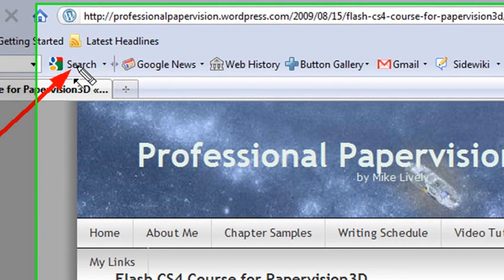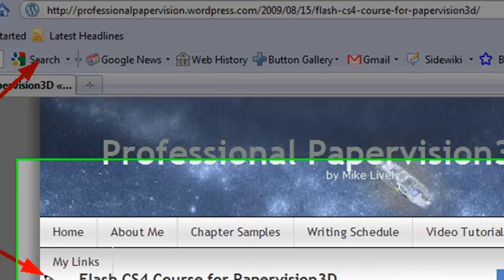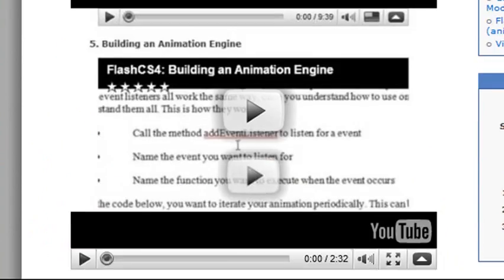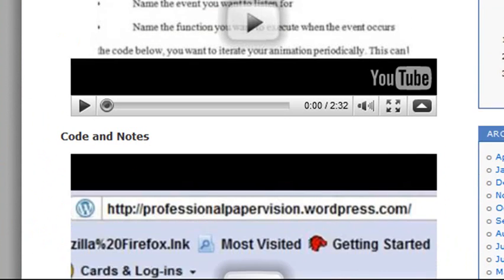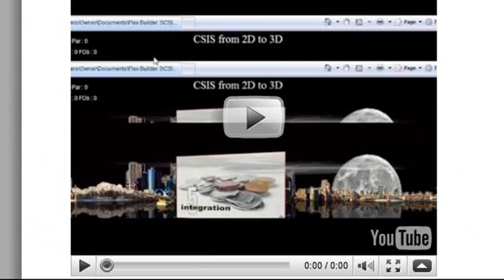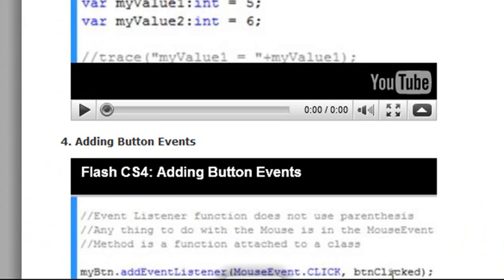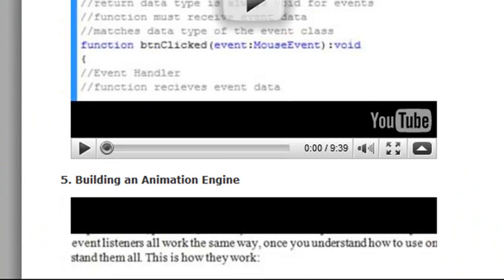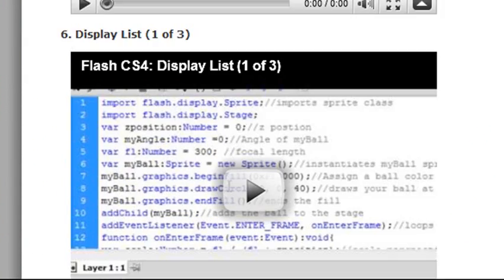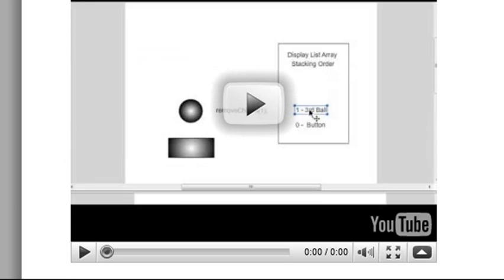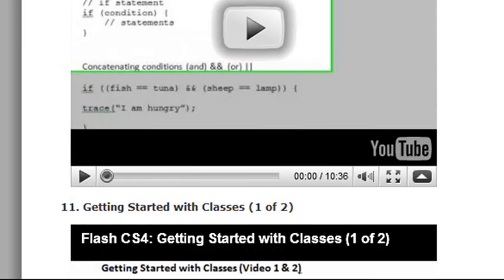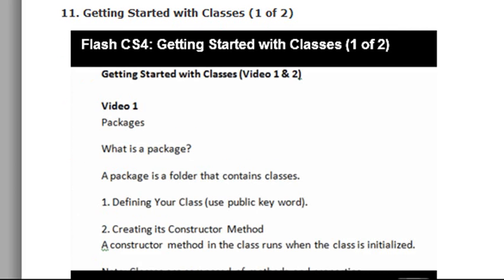So here we are on the book's blog, and this particular blog post is CS4 course for Papervision 3D, and you scroll down here, there's just tons of videos. Course introduction, codes and notes, interface, working with variables, working with functions, adding buttons, building an animation engine, display list 1 through 3, looping, conditionals, and getting started with classes.